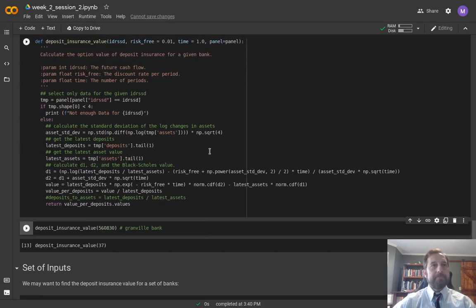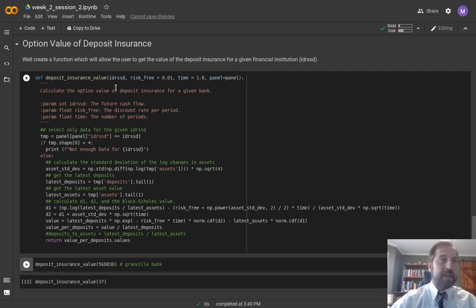So going up here, I've added in sort of a solution. We have this temp variable, and what we want to do is say if there are fewer than 4 rows, print there's not enough data for this, and this lets us know what bank it is. So this is going to say not enough data, and then it's going to insert the IDR or SSD, the unique identifier for the bank. So if there's fewer than 4 quarters, then print this out letting us know, and then it goes to the next one.